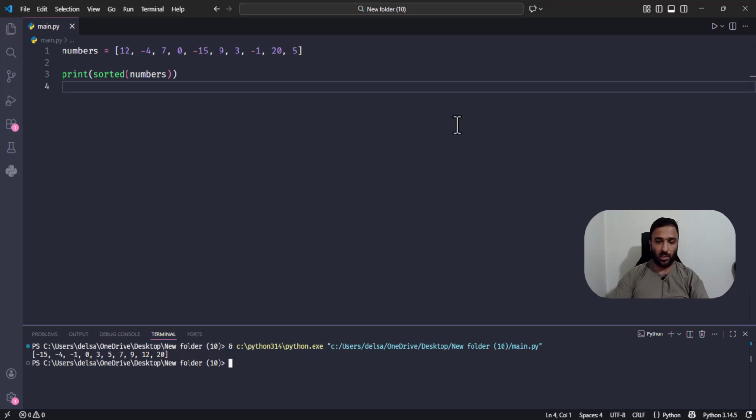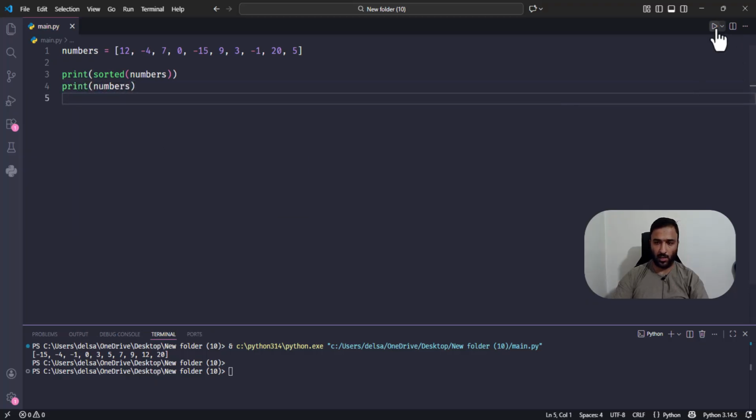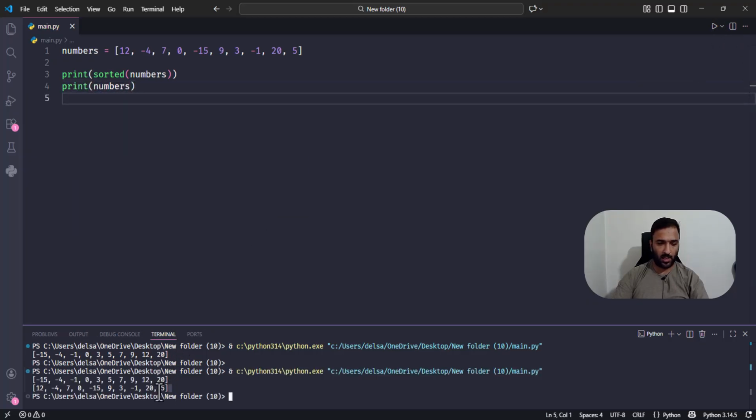The original list remains unchanged because sorted creates a new sorted list, like this. And let's print it. So remember, sorted returns a new list. The original list stays exactly the same.